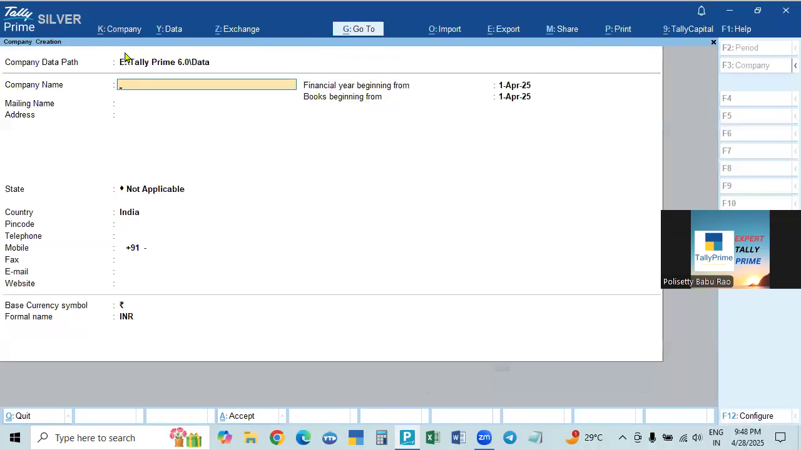So one more thing is here, when you create a company, it will show the current financial year, because it is already 1st April crossed. It will show beginning from 1st April. But beginning from 1st April 25, books beginning from also it will show the same date. I will tell you that.